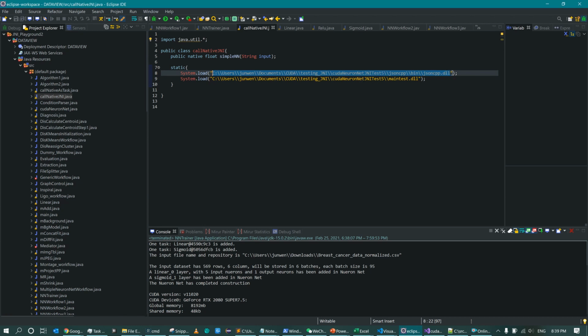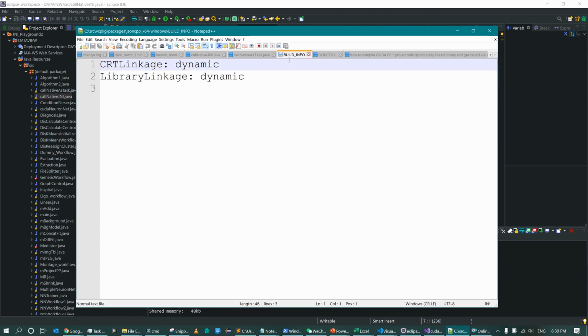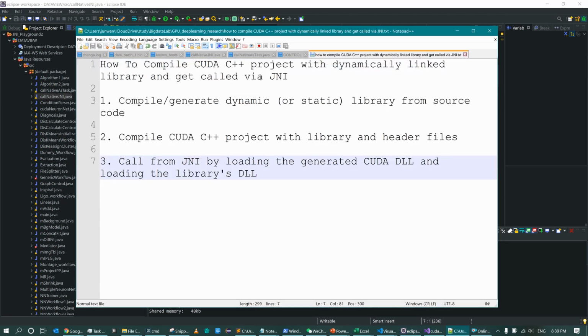So just keep in mind, if you want to call the DLL with some dynamically linked library, you also need to load that dynamically linked library's DLL file when you call that from the JNI. After that, you can freely call the DLL file from Java. So I think this is how we can call the CUDA project. Firstly, we can compile the whole CUDA C++ project with a dynamically linked library and also call it from the JNI. So these are the 3 steps which are very important to keep in mind.